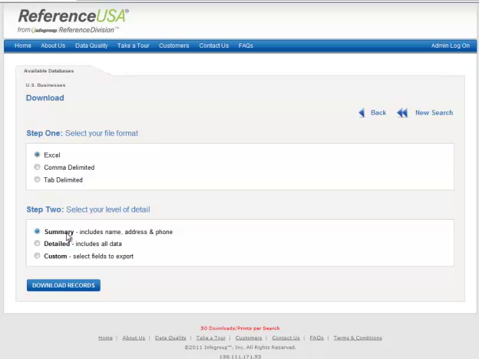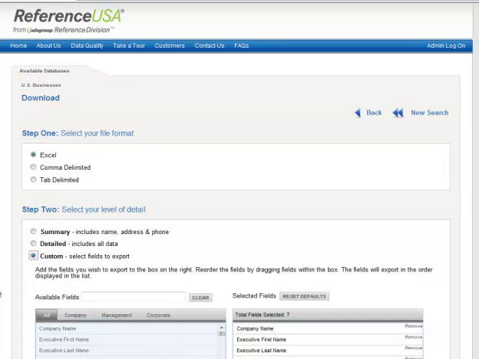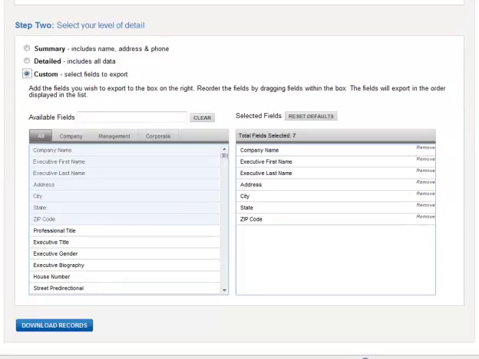But I think I want a little bit more than just the summary. I would very much discourage you from choosing detailed because there are a lot of hidden fields that you don't see on the screen that would show up in your Excel file. Instead, what I would choose is custom. By clicking on custom, it gives you a lot of options.